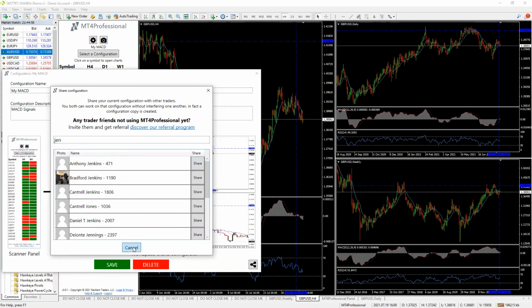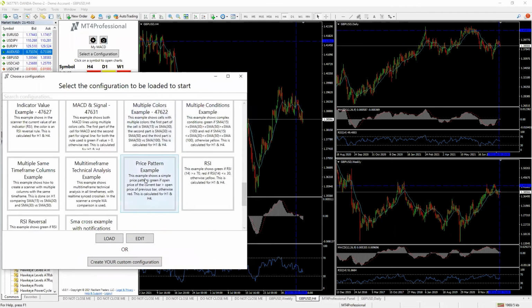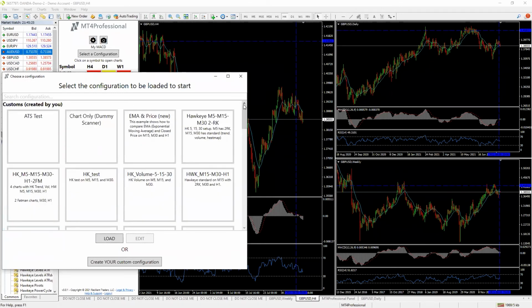It automatically shows up inside their inbox. All they have to do is click on the inbox and click the load, and they have it just like that. Why is it so quick and easy? Because everything is cloud-based. Everything gets stored and used from the cloud so that you can take it with you anywhere. It's automatically backed up, and you never have to worry about losing any of your configurations ever again. You can take them with you even.